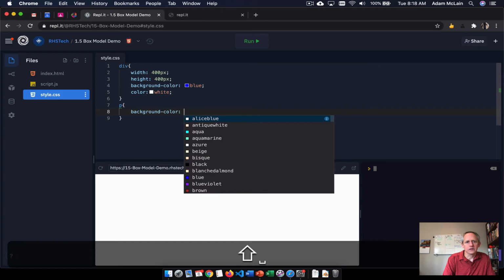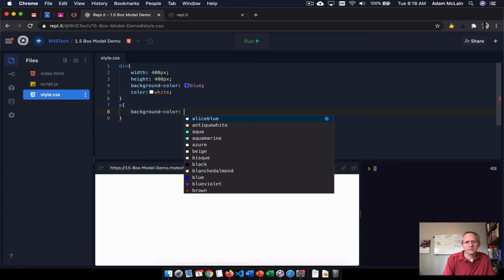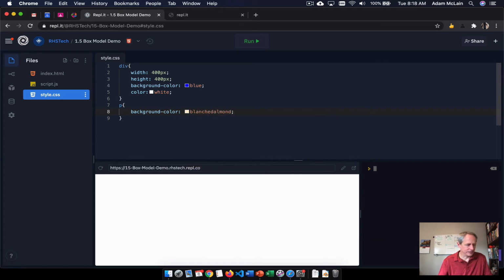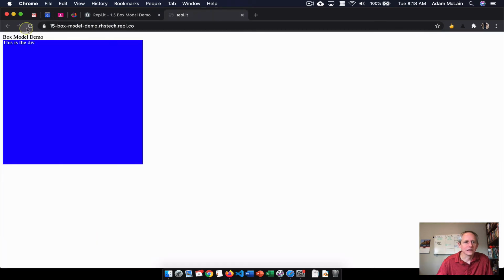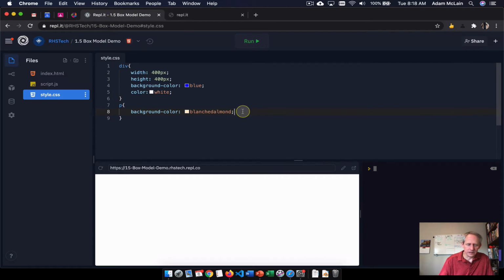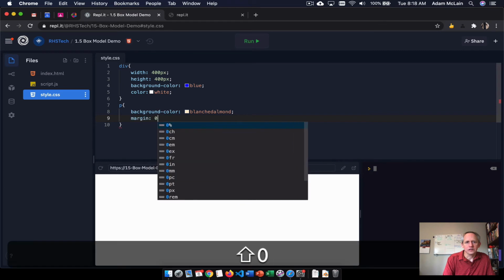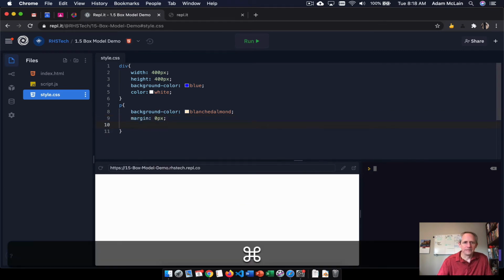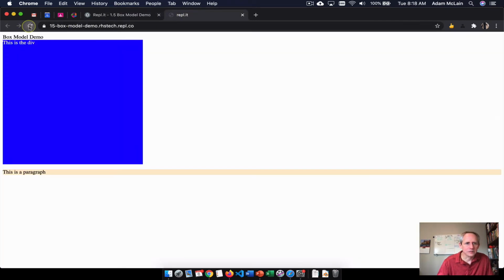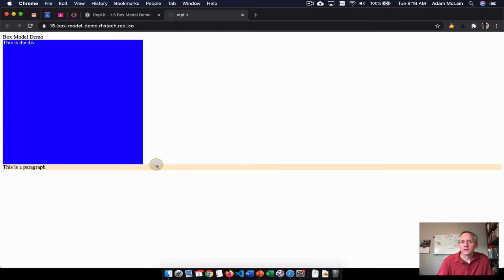I'm going to make that paragraph background color, let's go with blanched almond. That sounds fantastic. And we see that it shows up right down there. To be sure that nothing else is going on, let's do a margin of 0 pixels on that. The padding shouldn't matter on our test piece. You can see that the paragraph by default had some margin and we just got rid of it.